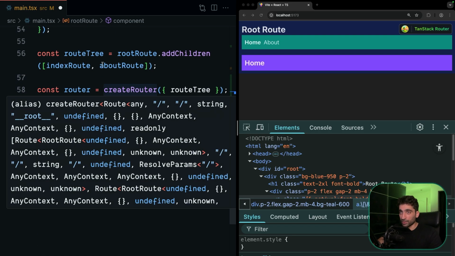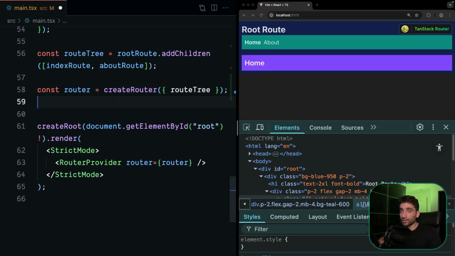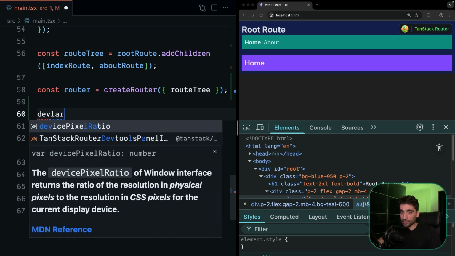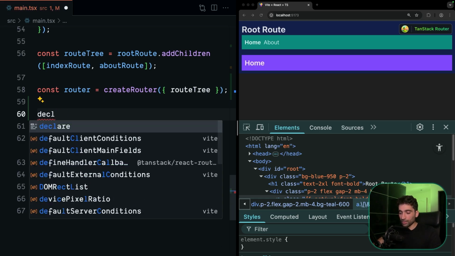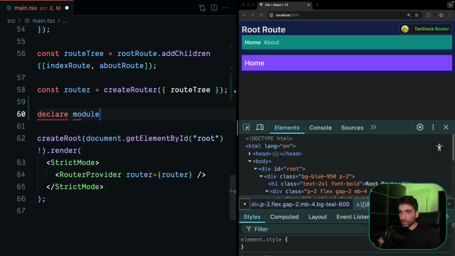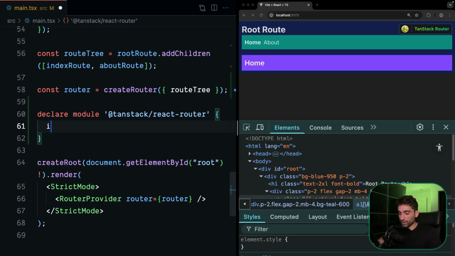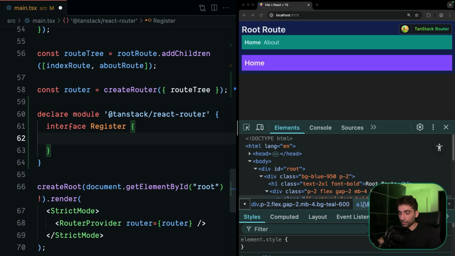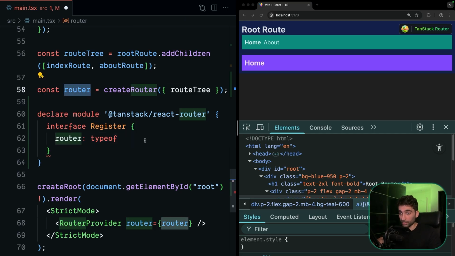In here, after defining our tree and our router and so on, we need to declare some module. So in here we can use TypeScript declare, and then declare module, and then extend Tanstack. We put the Tanstack module name, @tanstack/react-router, and then we need to extend this Register interface. So in here we add interface Register, and we need to put our router here, the type of our router. So we put router, and then typeof, and then the router that we defined here in this constant.